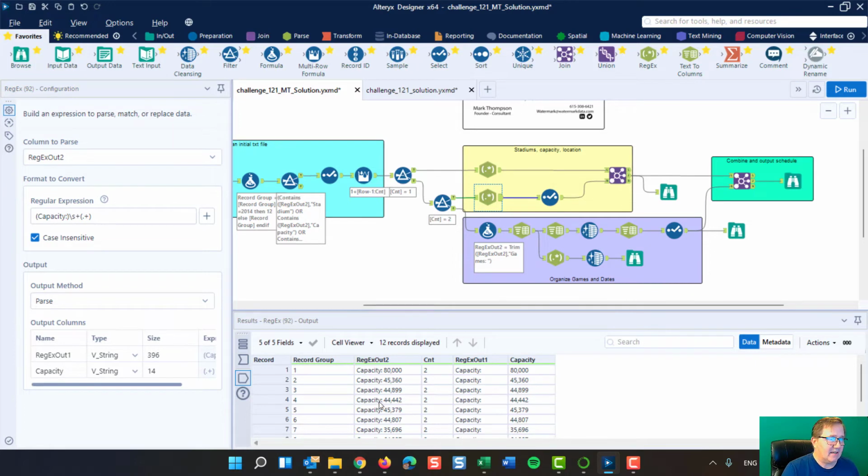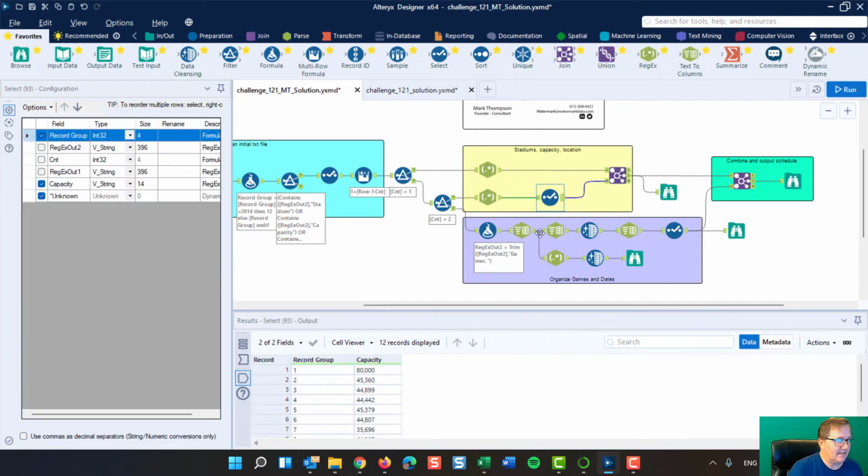Doing a regex again. The regex that's coming in is the regex 2 right here, which is the stadium and capacity. And we want to break it into its elements. Could I have used a text to columns here and used a colon as a delimiter? Yep, I definitely could have. Again, clean it up. What do I want? I want the record group, and then I want the capacity.